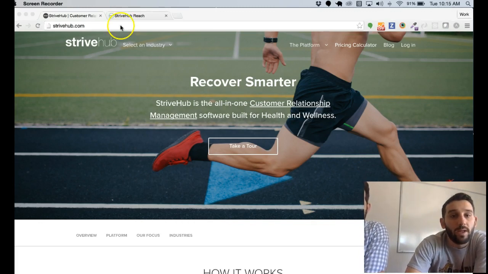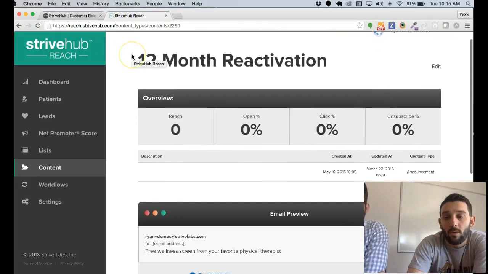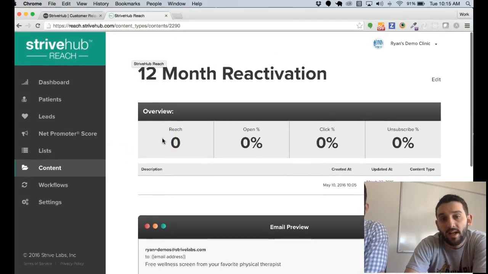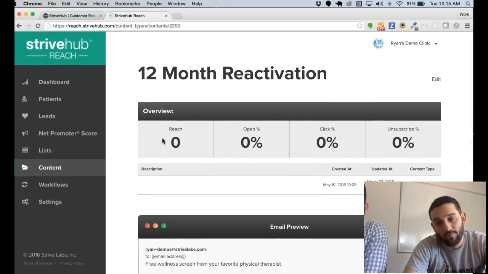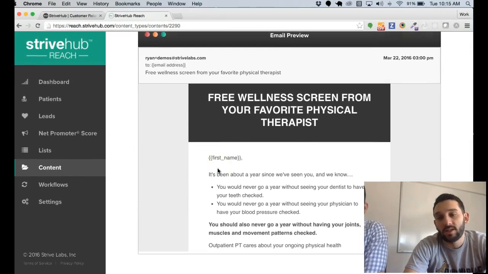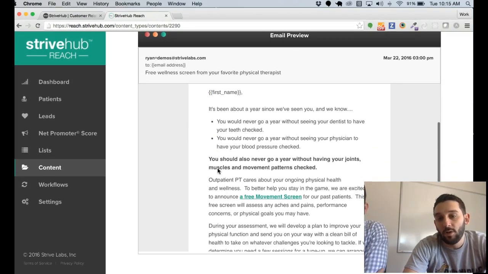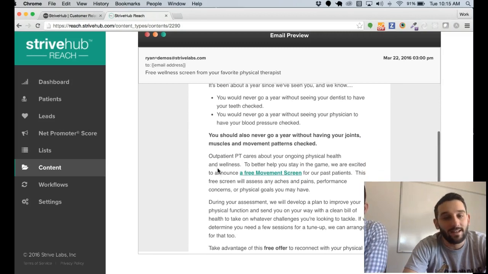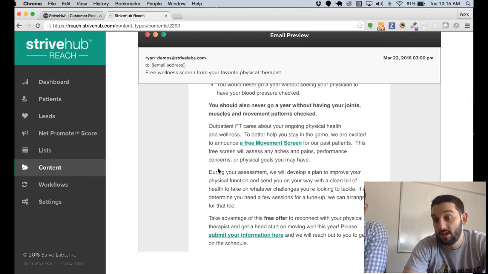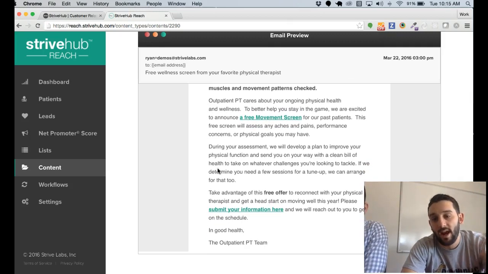With StriveHub Reach, what we're looking to provide clinics is the ability to automate messaging. In the case of a reactivation campaign, what we're looking to do is provide content at certain points post-discharge. In this case, it's a 12-month reactivation email where essentially we're saying, hey, listen, we provide these complimentary screens from your favorite PT. You would never go a year without seeing your dentist to get your teeth cleaned or going to see your physician to get your blood pressure checked. You should never go a year without seeing your PT. We really care about your health and wellness.